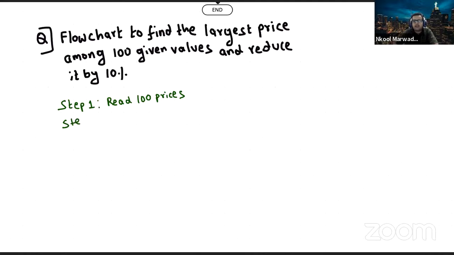We will assign a variable called max, equal to -1. Like I have a variable max, which will be holding the largest number. Initially, I am considering it to be -1. Let us suppose -1 is the largest number in the beginning. Or let the first number be the largest. So max is equal to the first price which we have read.